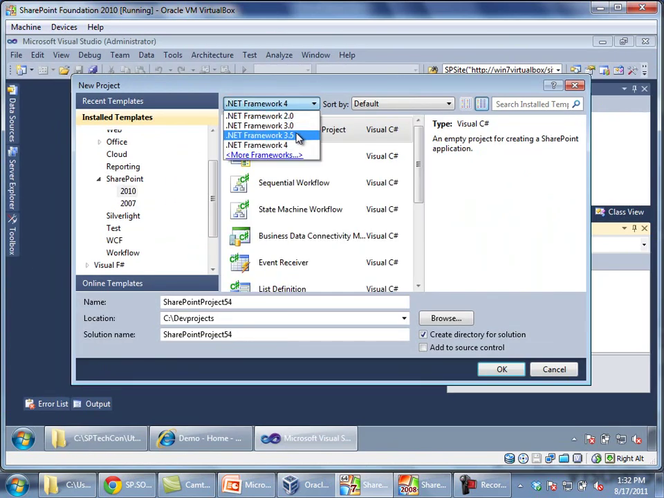We want to set the framework to be 3.5 because that's the version of the framework we use. It'll actually do this natively for us, but we do want to set it. And then pretty much always you're going to pick this empty SharePoint project. It's very rare you would create just the web part or just the workflow. Normally you're creating multiple things in your projects, so you almost always start out with the empty one here. Okay? And we'll give it a very intuitive name like SharePoint Project 54. Okay, we'll go ahead and click OK.